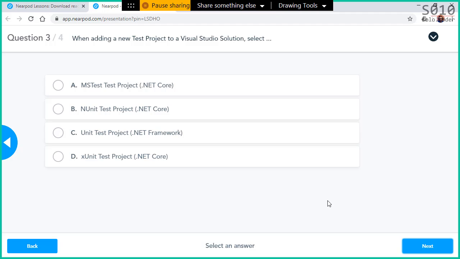Okay, so when adding a new project to Visual Studio Solution, select which one? Which one is the one that we select? Yes, so we have to select the one that is called .NET Framework Unit Test. Very easy to get confused with MS Test project, okay? Because Unit Test project is still an MS Test project, okay? But we are using the .NET Framework one.